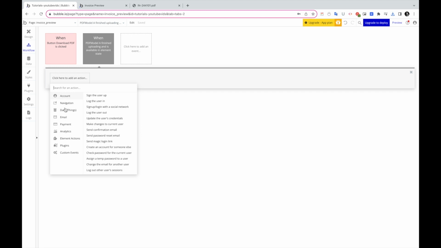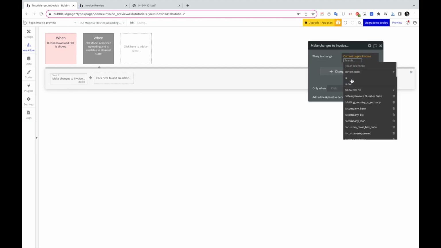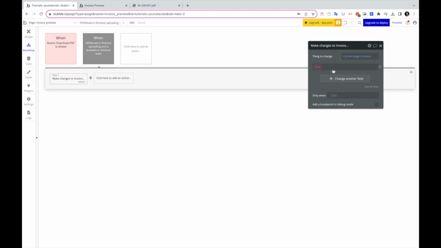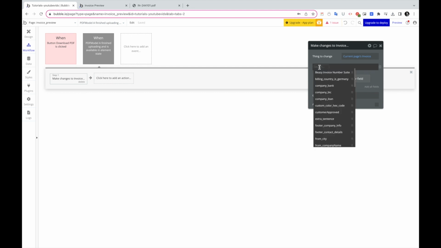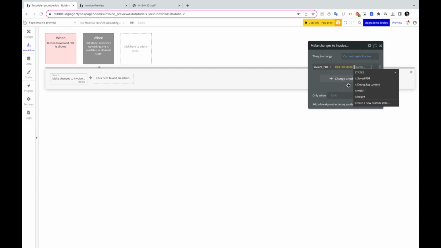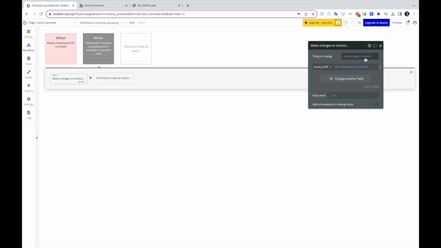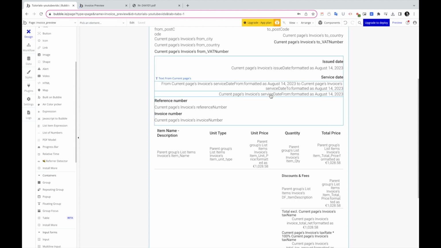So what I'm trying to do here is to save it to my invoice type, and I have a field that is a file field where I can save my invoice every time it's generated. Here, the thing I'm trying to change is the current page's invoice, and the field I created in my database is called invoice PDF, and here I'm going to save whatever was created by the PDF model. So you can just select this PDF model, save PDF, and that would be it. That will just allow you to retrieve your file every time you actually generate it.